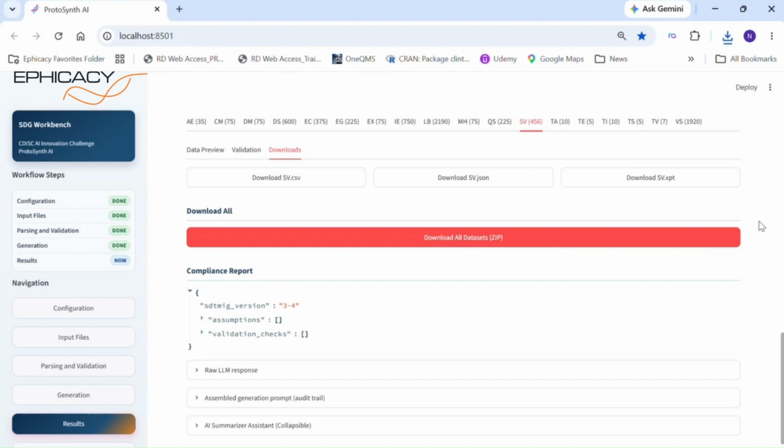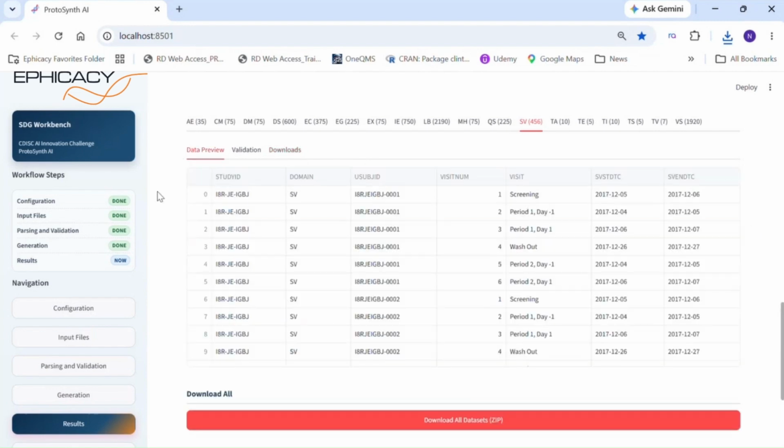In summary, ProtoSynth AI demonstrates how digital protocols can become executable metadata assets for generating traceable standards-aligned synthetic clinical trial data.